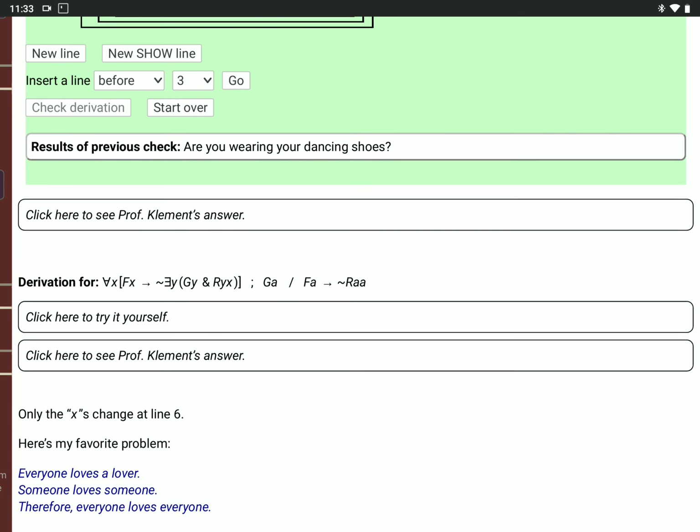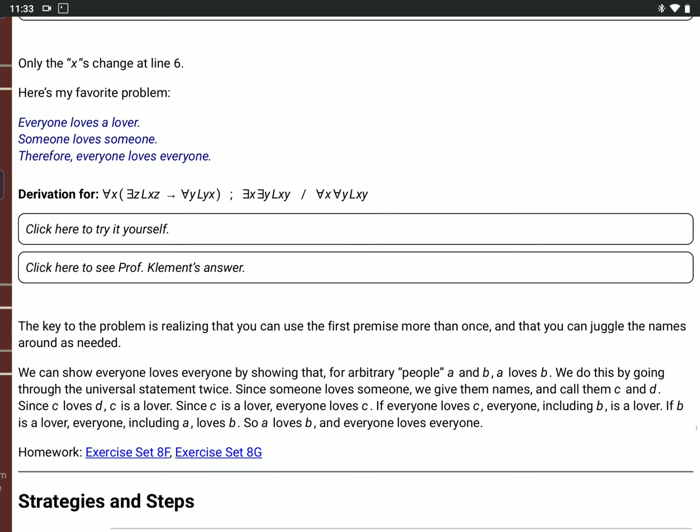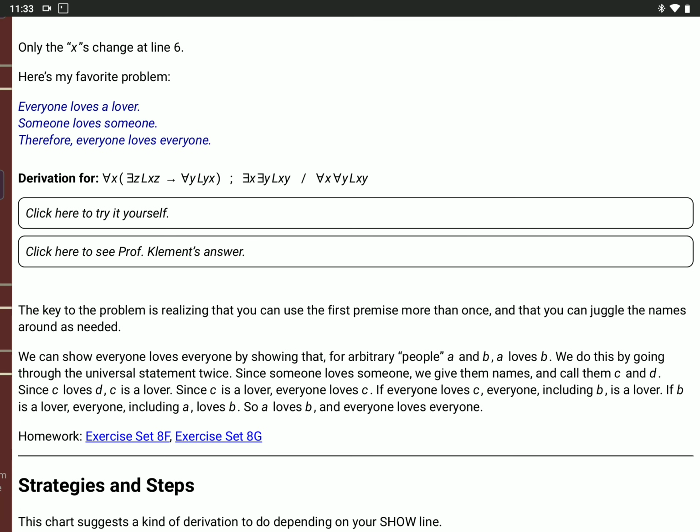I want to skip to this problem. This is my favorite problem, this problem down here. It's called the everyone loves a lover problem. So think of this argument in English. Everyone loves a lover. Someone loves someone. Therefore, everyone loves everyone. That's a little bit weird of an argument. It doesn't seem like it's valid, but it is, right?